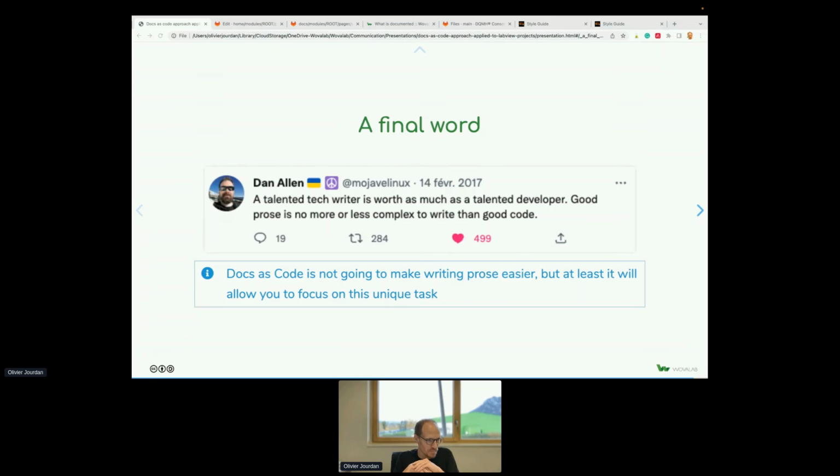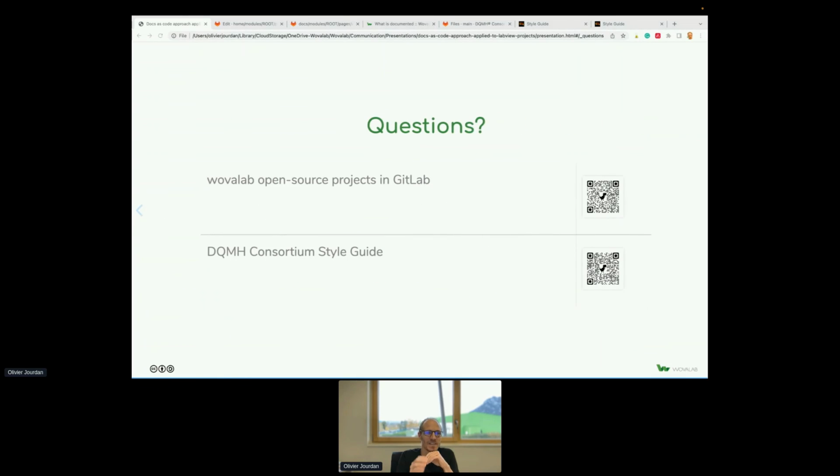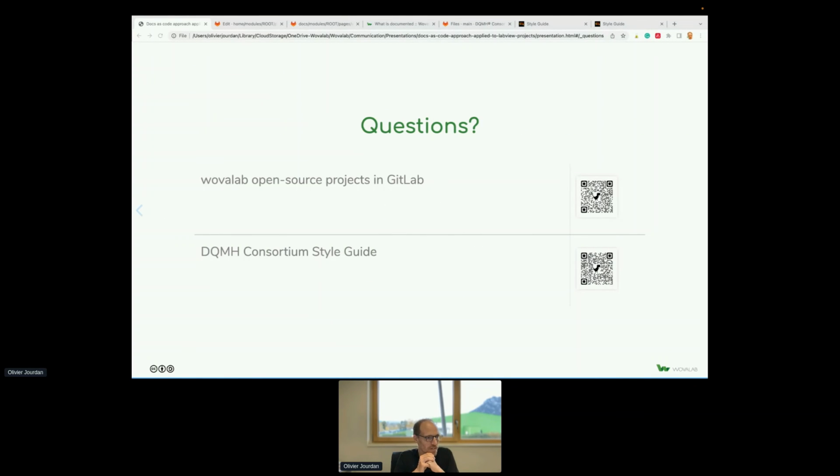So I hope that this presentation gave you some ideas on how to use the docs as code approach in your projects. You are not going to follow exactly the two examples I showed you, but you can get some inspiration from these examples. All the code is available on GitLab.